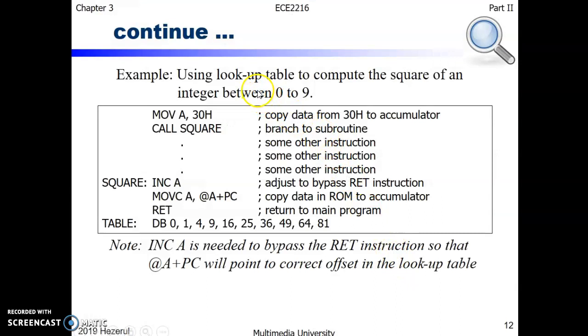For example, this assembly code will compute the square of an integer number between 0 and 9. We start with MOV A, 30H. This means it copies data from 30H into the accumulator. So we assume there is a number we want to find the square of, and that number is inside 30H. First copy it into A, and then call the square subroutine.